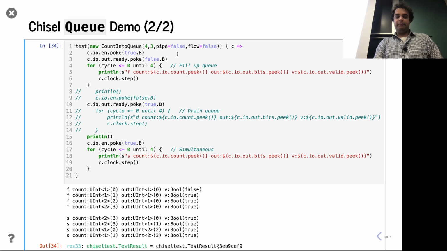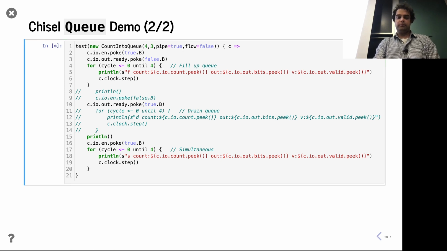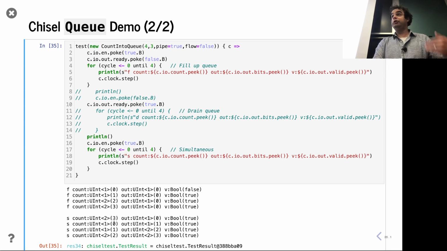But this has the pipe parameter set to false. So you can see what happens is that at this point it's full. And we actually spend 2 cycles at 3 here, because the queue is still full. We actually need to wait for the 0 to come off before there's room for it to come on. If we set this to true, it's able to NQ 1 cycle earlier. It's able to now NQ when the queue is full because it knows it's going to DQ. That's that pipe parameter in action.